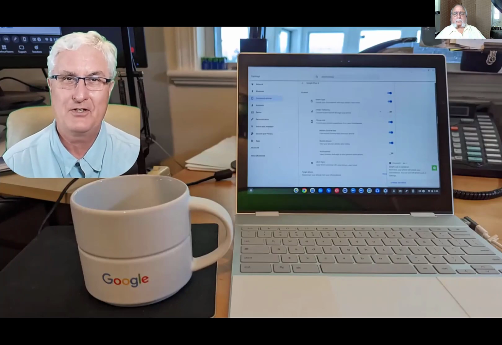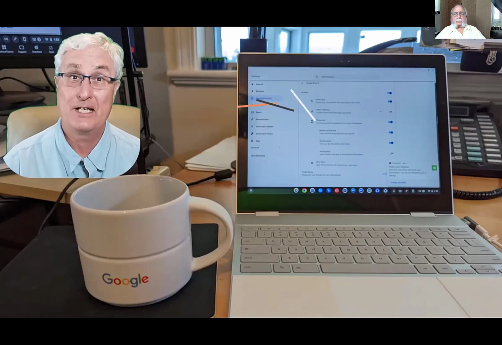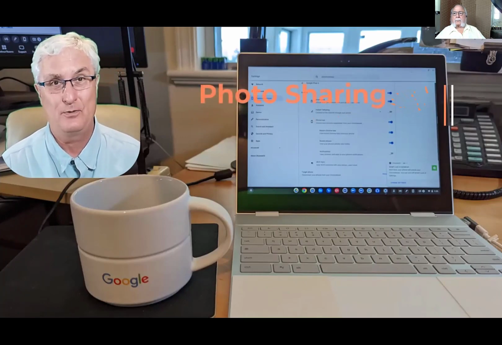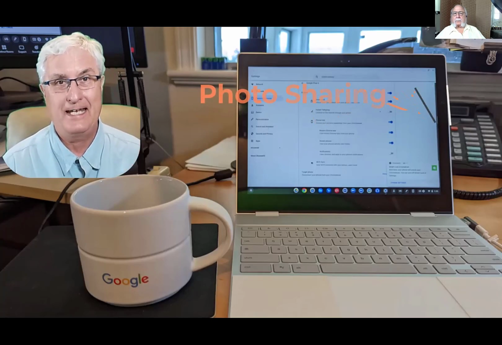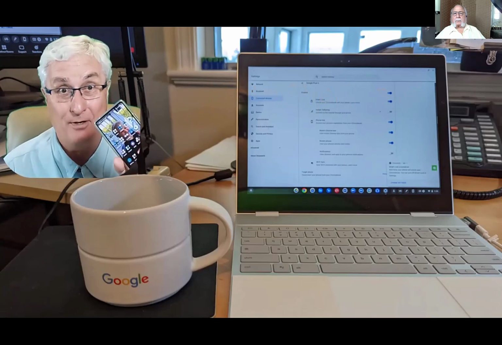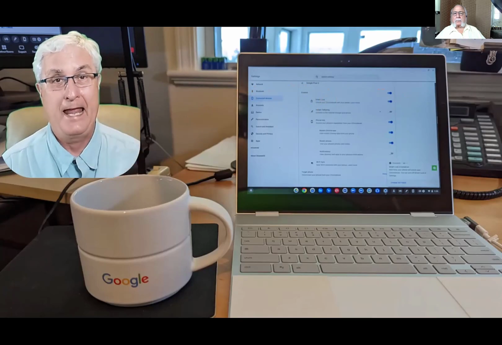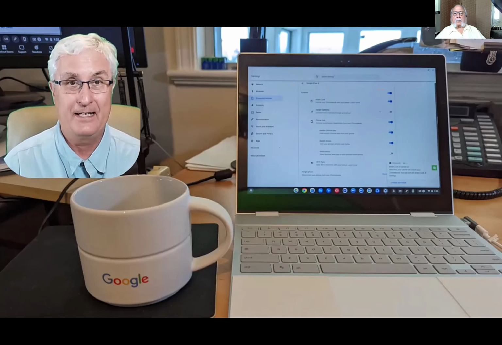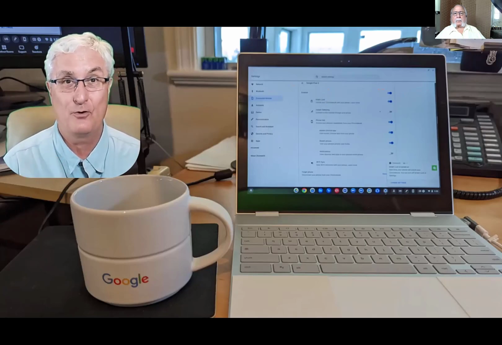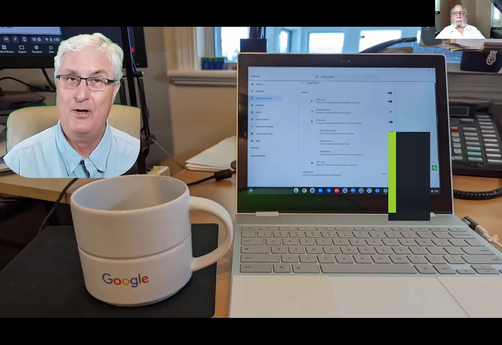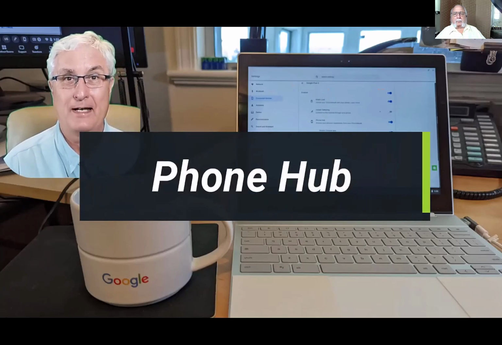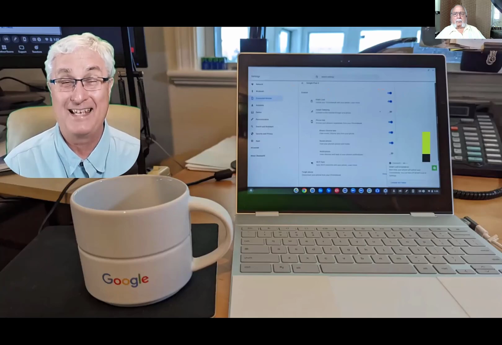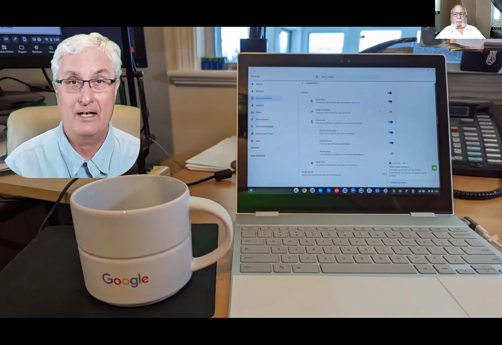So the next thing we're going to talk about is photo sharing. This is a really cool feature. Let me explain what it is. We're going to take a picture with our phone, and it's automatically going to send the picture to our Chromebook. In the photo hub on our Chromebook, if we click on it, it'll download the picture right onto the Chromebook. This is a really neat feature. Let me show you how it works.